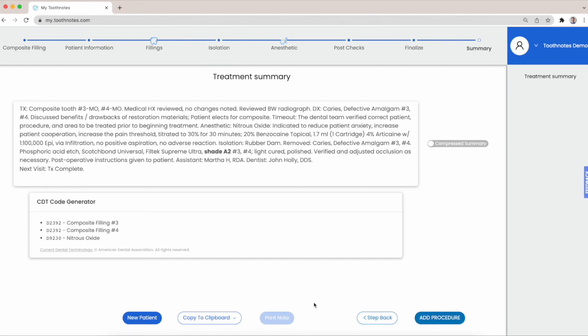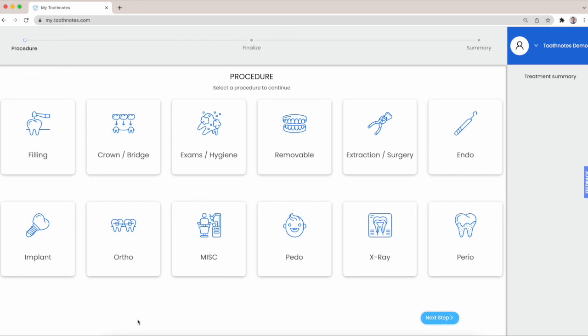Now let's say you're doing an additional procedure like a crown on the same patient. You can use the add procedure button and it'll pull up and walk you through the crown procedure, and it'll combine the notes all into one note here. Now if you're ready for a new patient, just hit new patient and it'll bring up this window again, and you can select a new procedure and begin creating a note for a new procedure.